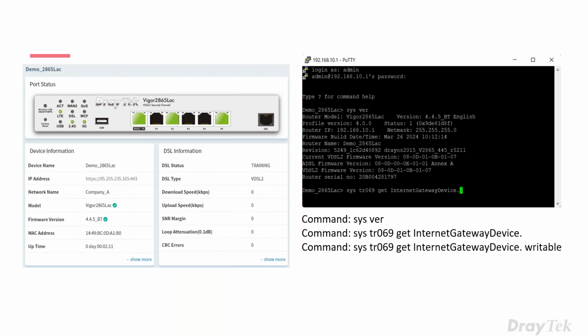If you use that same command but add writable at the end, the output of the file that you create will only show the configurable values that can be applied to TR069 parameters on the device.